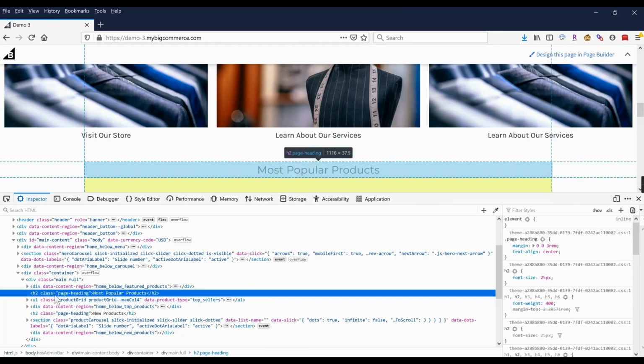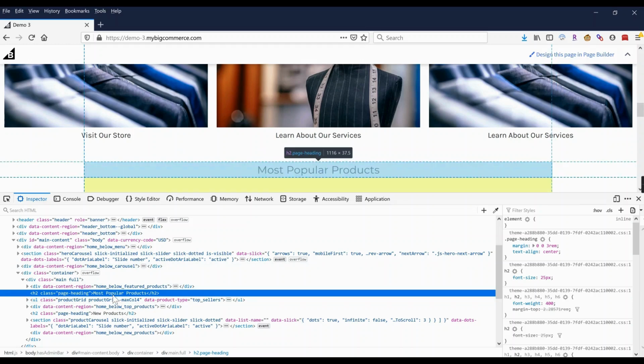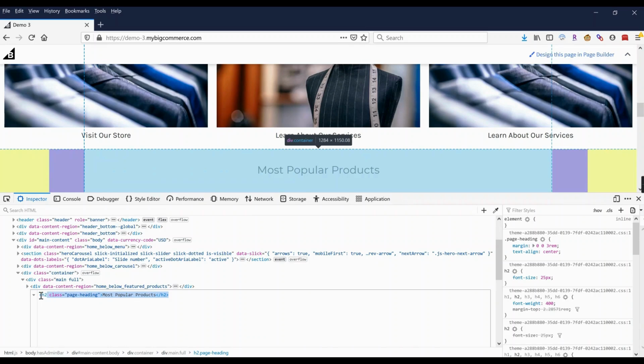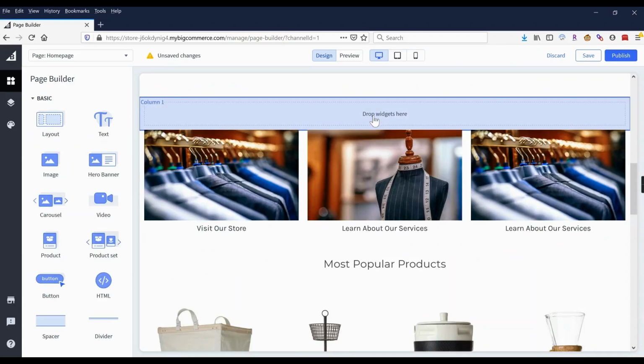It's an H2 heading and it has a class of page heading. And the class controls the font, the color, the size, the weight of the font, the spacing, the fact that it has this amount of margin. So I'm going to go ahead and edit that as HTML, and then I'm going to copy this code. And now if I go back into Page Builder, instead of using a text widget there, I'm going to go ahead and use HTML.